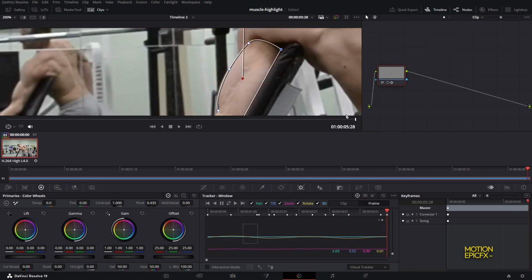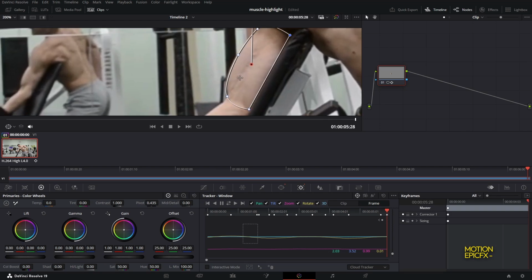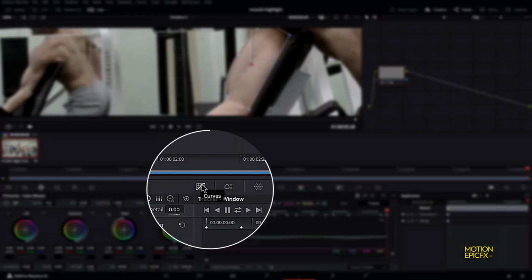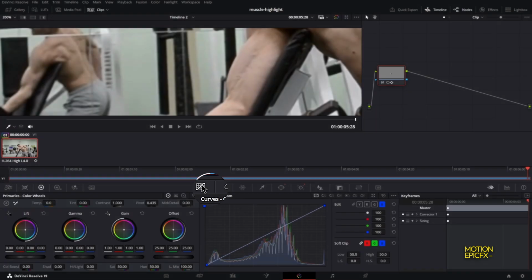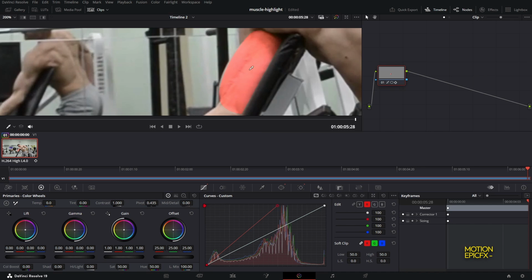Now once you have the portion selected, we need to change the color. To do that, we simply can go to the Curves, and here you can just pick the colored one. I want to have a red color. I'll just switch to the red channel over here and just move the slider to the left. And now we have a red color around the bicep.